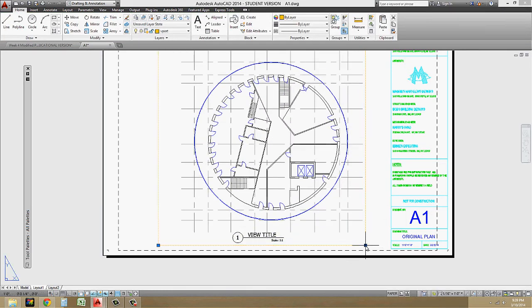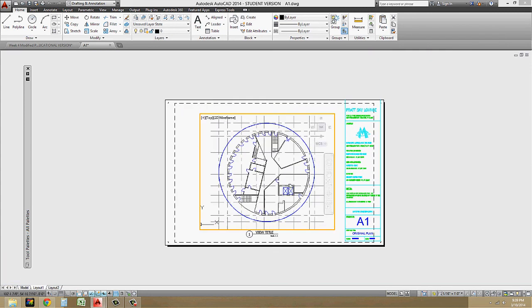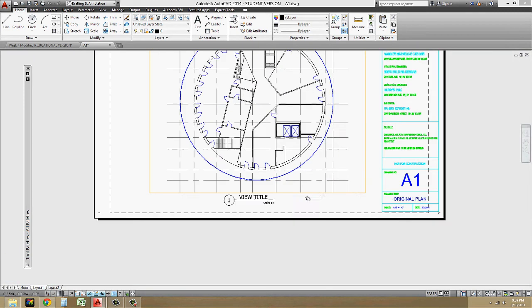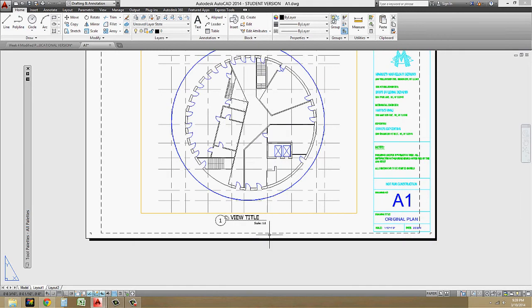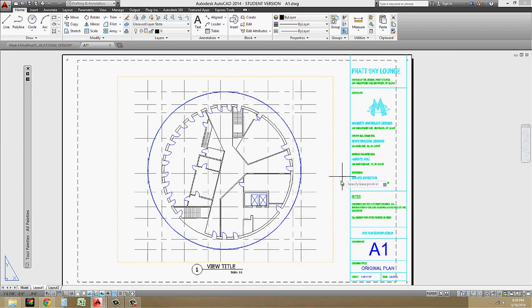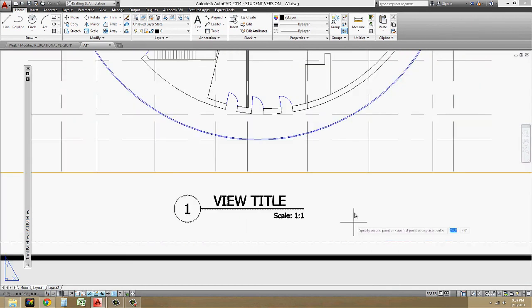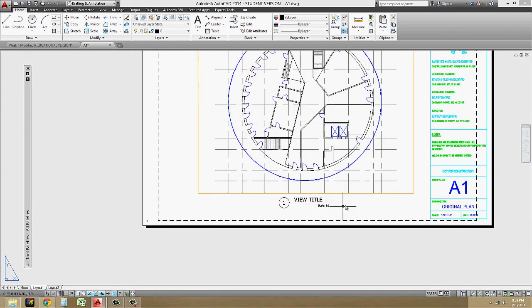Okay, I'm going to use my pan to move it up. And what I like to do is, as I said, keep my viewport nice and small as it can be, in order to encompass all of my notes and my dimensions that are going to be outside of it. Then I put my view title outside of it, but I want to make sure that it has enough space that it doesn't get cut off in that non-print area. So I'm just going to move this up a little bit.